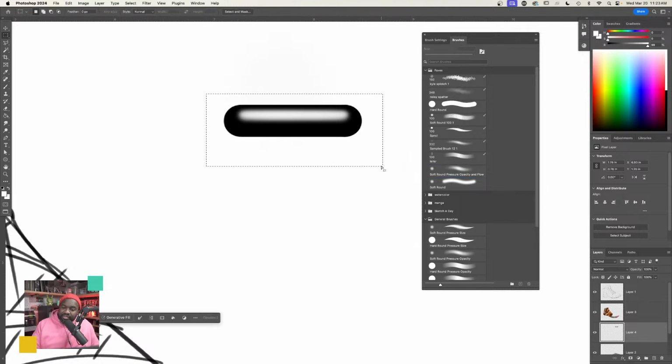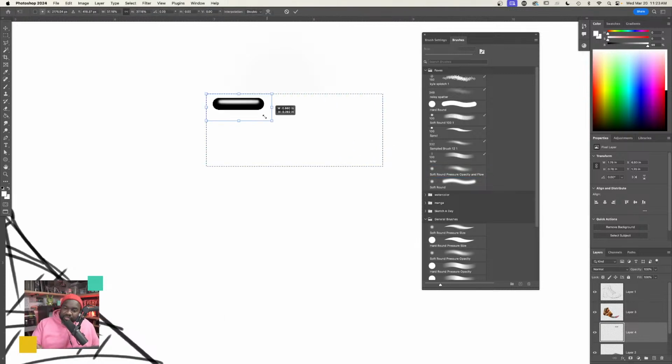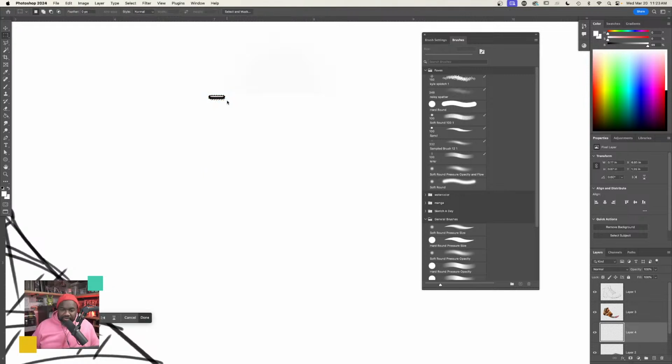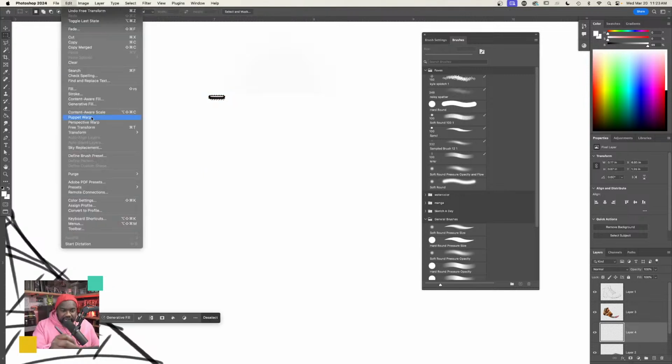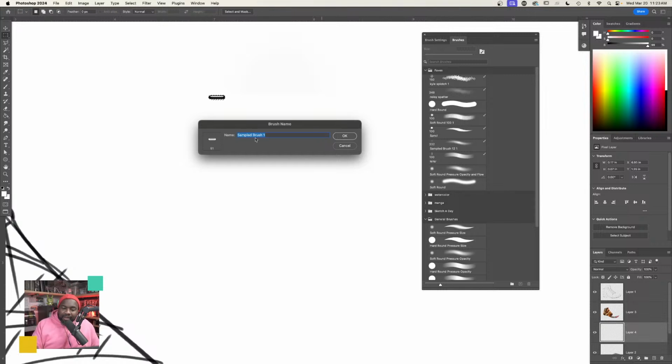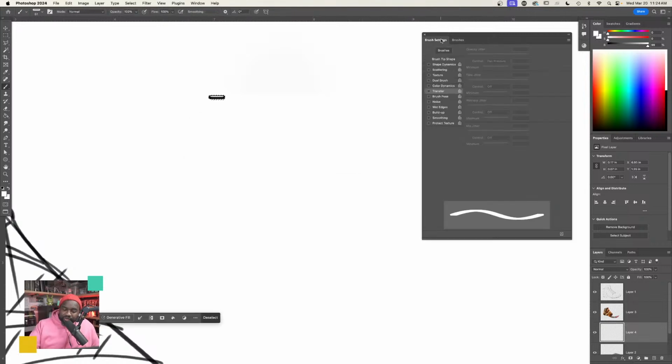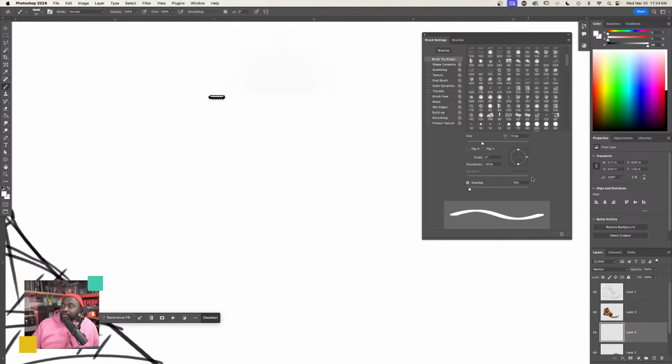So now I'm going to make a selection. Let's transform this just to make it easy for myself. And we'll go Edit, Define Brush Preset. And there you have a sample brush. So now when I go to my brush settings and go to Brush Tip Shape, I have the option to now increase the spacing of my brush.